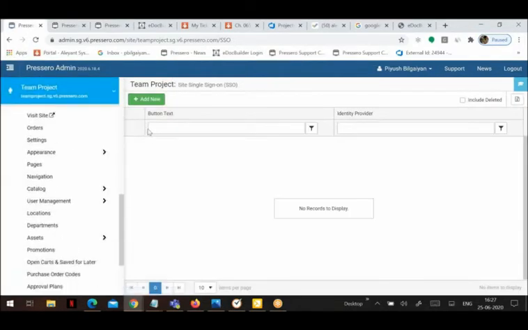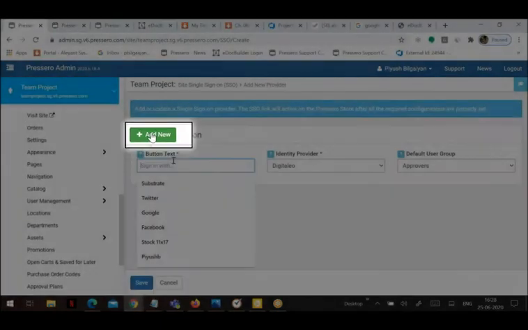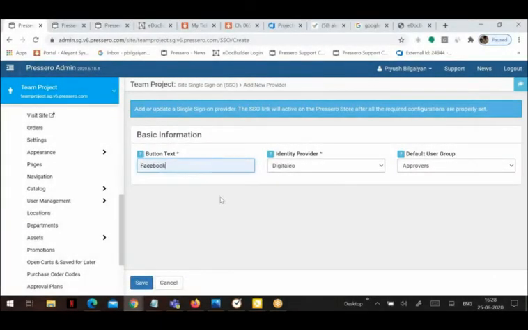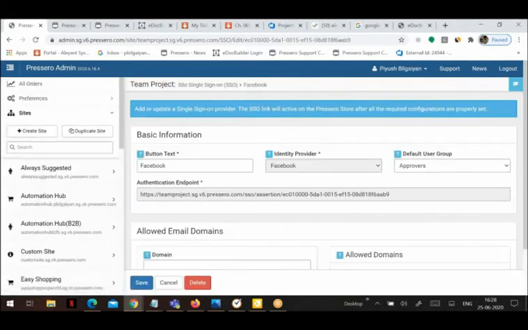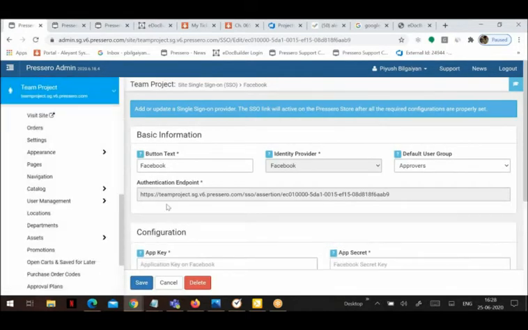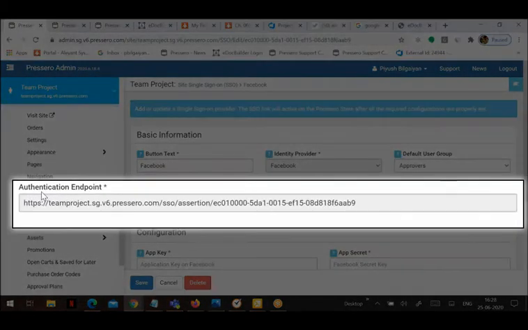I'll do it from scratch, starting with Facebook. So let's click on Add New. Give it a name. Identity provider will be Facebook. You can give the default user group. Click on Save. As soon as you click on Save, you see a screen where it says Authentication Endpoint.